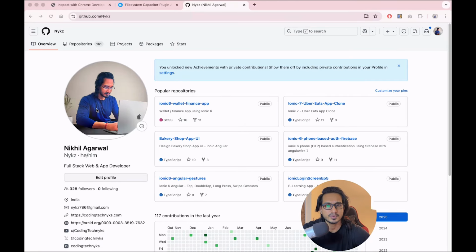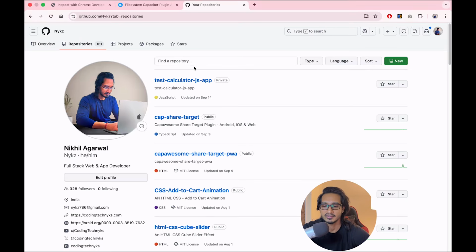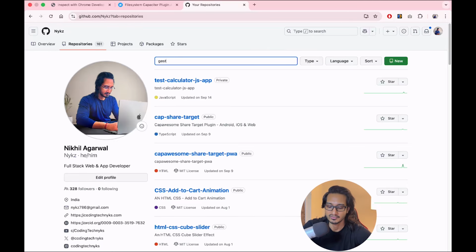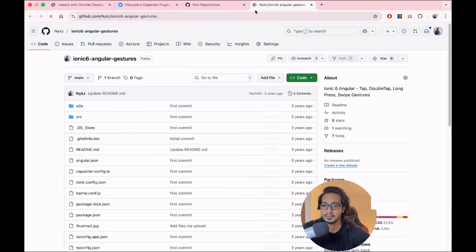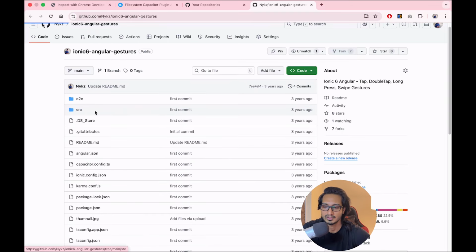Well, this is my GitHub account, and here if I go to repo and search for gestures, because I have already made a video on that. So I'm going to search for gestures, and you see we have made swipeable tip. We are also accessing Angular 6, Ionic 6 gestures. Version doesn't matter, but the functionality will be the same, of course. So let's check it out here.